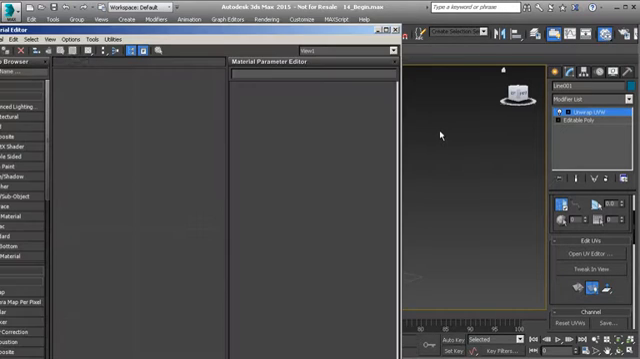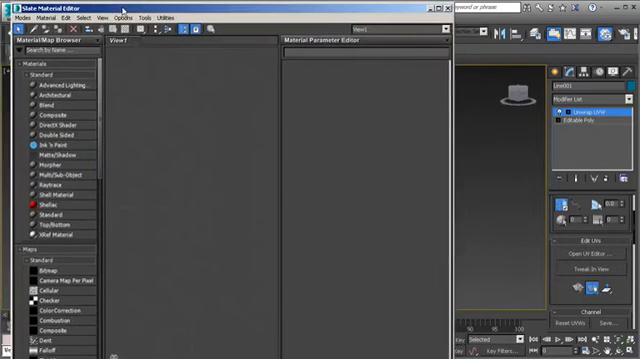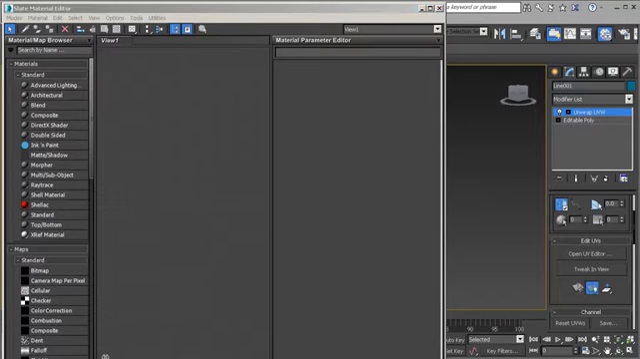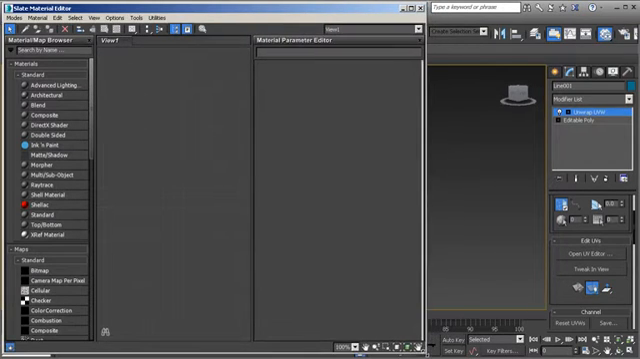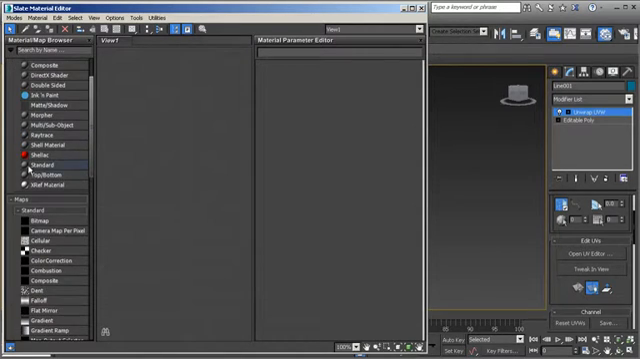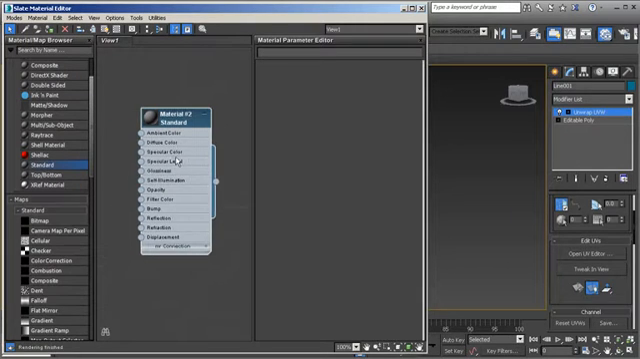Whenever this opens, give it just a moment, we'll go ahead and put this right up here. You'll notice that we have a whole new interface. Whenever working with materials, we need to determine what kind of material or shader we would like to use, and then we want to begin applying maps to that. So the material that we're going to be using is going to be a standard material.